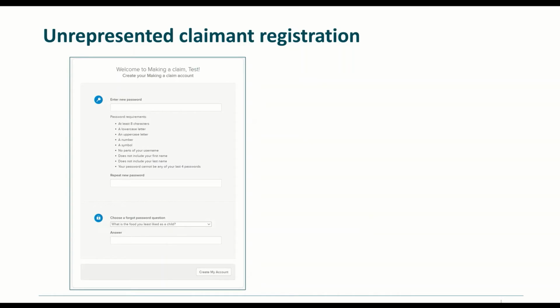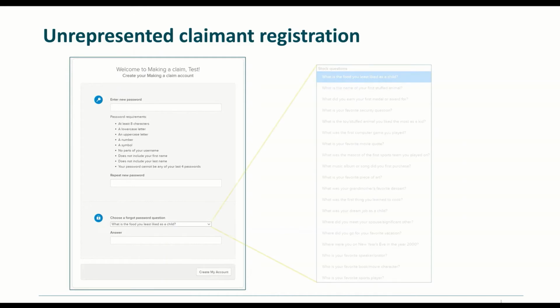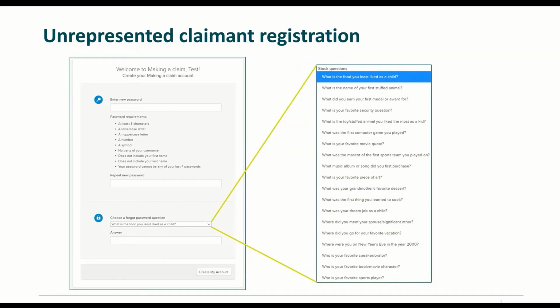After clicking on the activation link, the customer will be directed to this page. Here, they will need to set up their password and security question. There are multiple stock questions to choose from, however, the customer will also have the option of setting their own custom question. After they have set up these details, they will be able to log into the portal using their email address and password via our website.